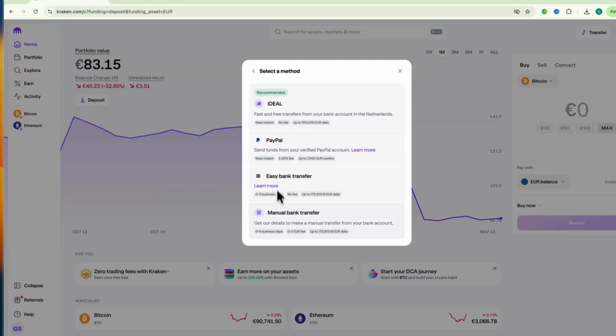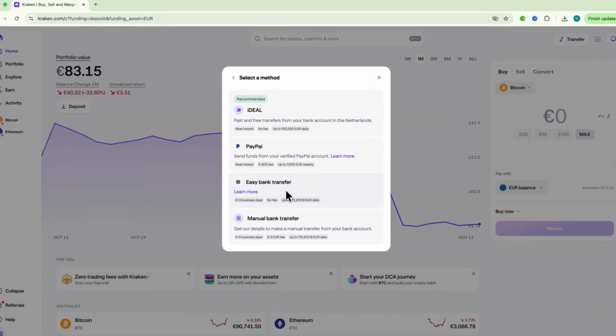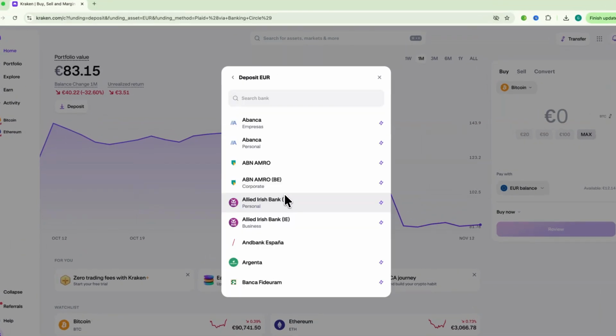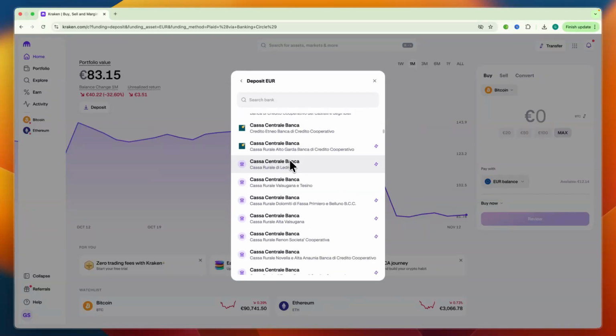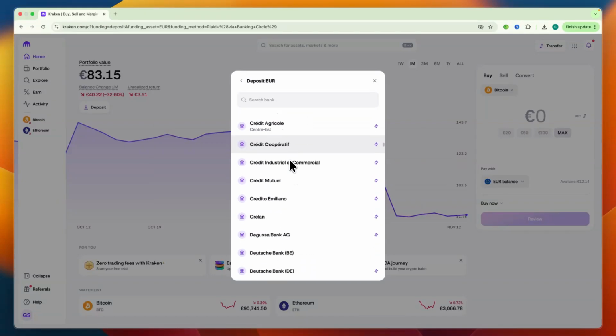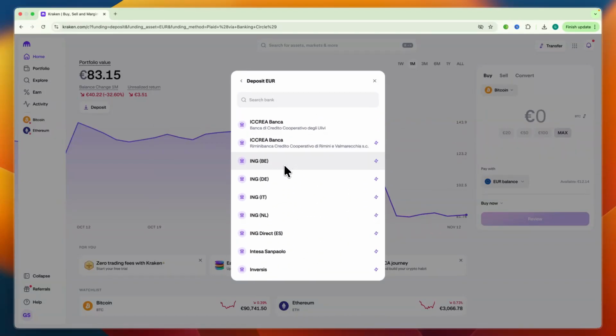And from there, you want to select one of the bank options. So for example, for me, iDEAL, easy bank transfer or manual bank transfer. And if you then click on that option, from there you can select which bank you use and then just connect that bank account by signing in and making a deposit, and then you will have linked it to Kraken. But there's another way that you can do this.